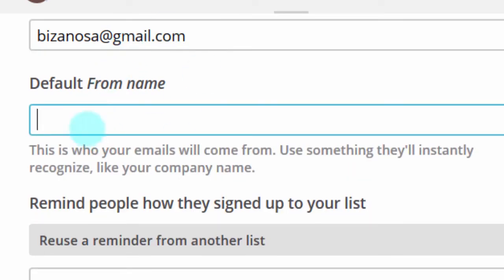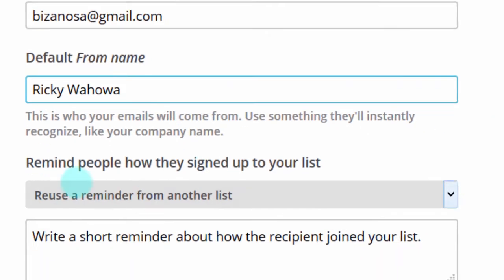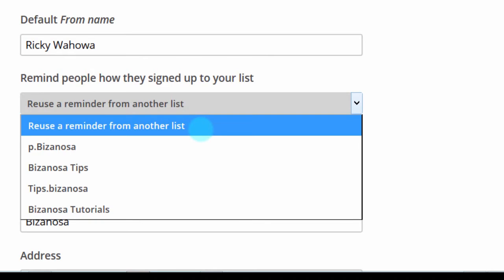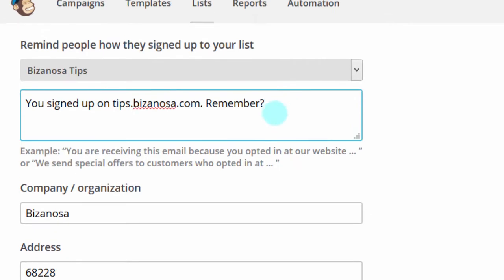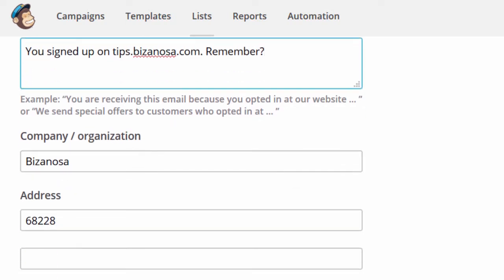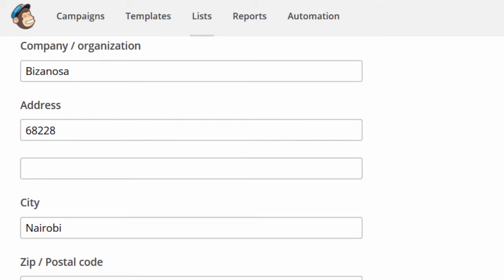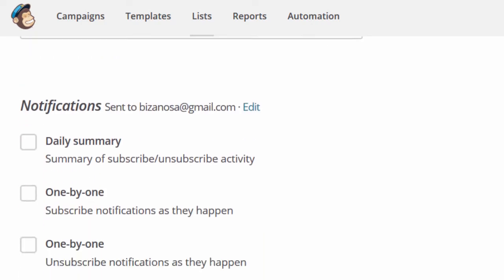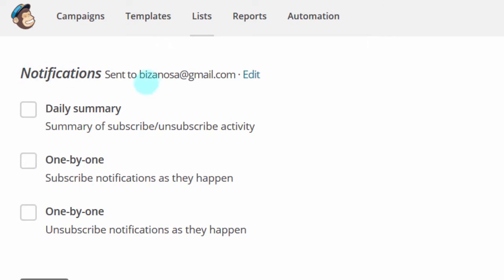So default from name, this is a name your users will see. So for me, I'll just use my name, Ricky Wahowa, and then remind people how they signed up to your list. Let me just say that. Tell them how they ended up on your list. Of course, Mailchimp doesn't want spammers. So add your company information right there, and notifications, choose how you want to receive notifications.